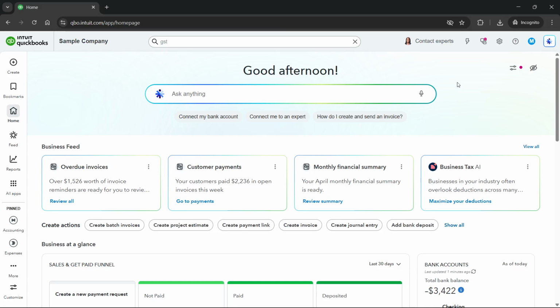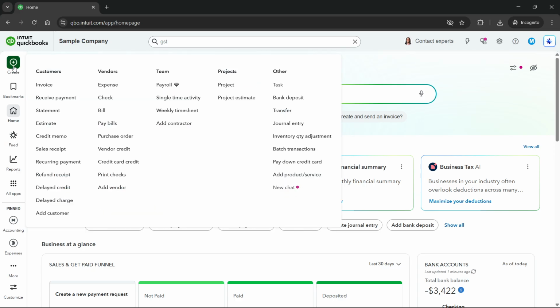In this video, I'm going to show you how to record advance payment from customer in QuickBooks Online. Now, the first thing you have to do, you want to go to the plus button top left where it says Create, and you want to go to Customers and click on Receive Payment.